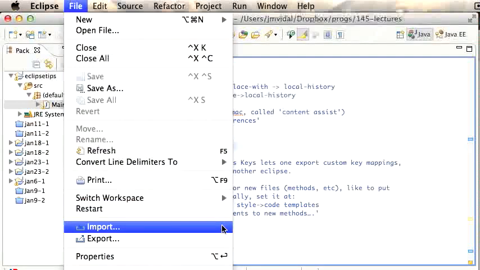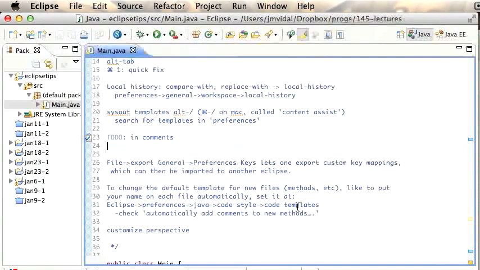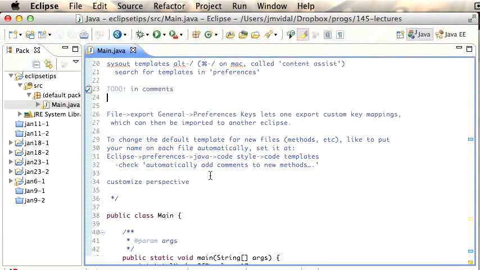So you can save that to a file, put that in your Dropbox, which will get synchronized to all your machines. And then when you're on the other machine, you can import your key preferences over there. What else?